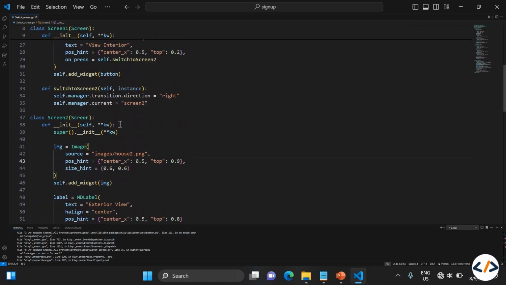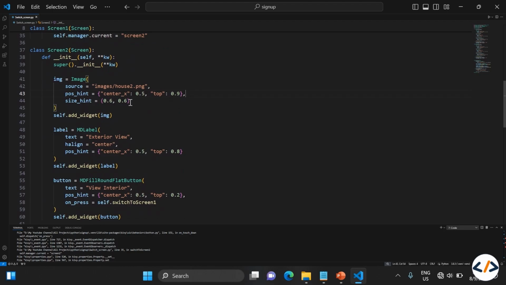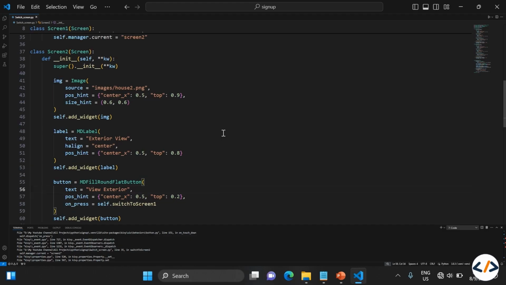Then this one should be view interior. Yeah, that's view interior. Then this one, of course, should be view exterior, so that it doesn't repeat. Okay, I think this is basically what we have here. Let's see. Okay, yeah, this one should be interior view. Yeah, that should be interior view. That's a little mistake there.